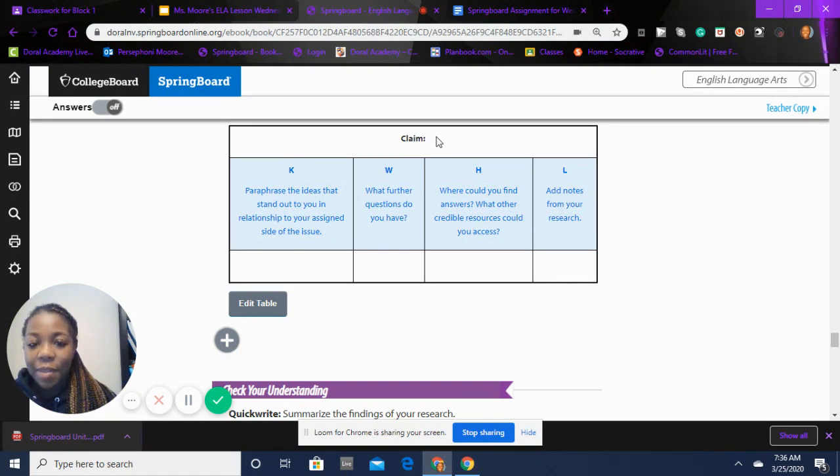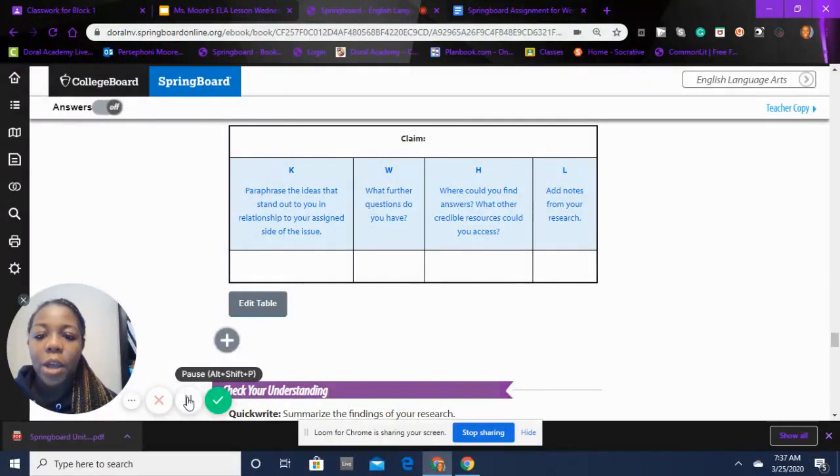The claim at the top is, again, basically your position, whether you are for or against it. And it is about social networking and if it's good for society. K: paraphrase the ideas that stand out to you in relationship to your assigned side of the issue. So basically what this means is that whatever your side is, paraphrase the ideas from the preceding text that stand out to you for your assignment.